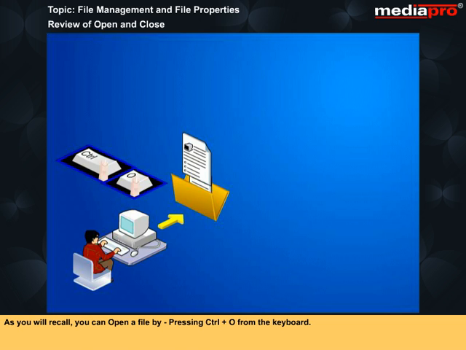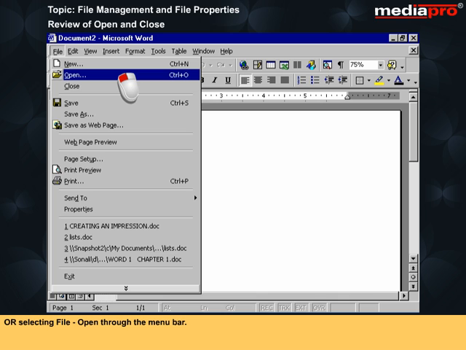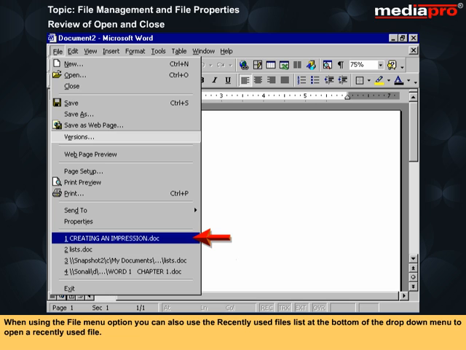Let us now take a quick review of the process of opening files. As you will recall, you can open a file by pressing Ctrl+O from the keyboard, or selecting File, Open through the menu bar. When using the File menu option, you can also use the recently used files listed at the bottom of the drop-down menu to open a recently used file.